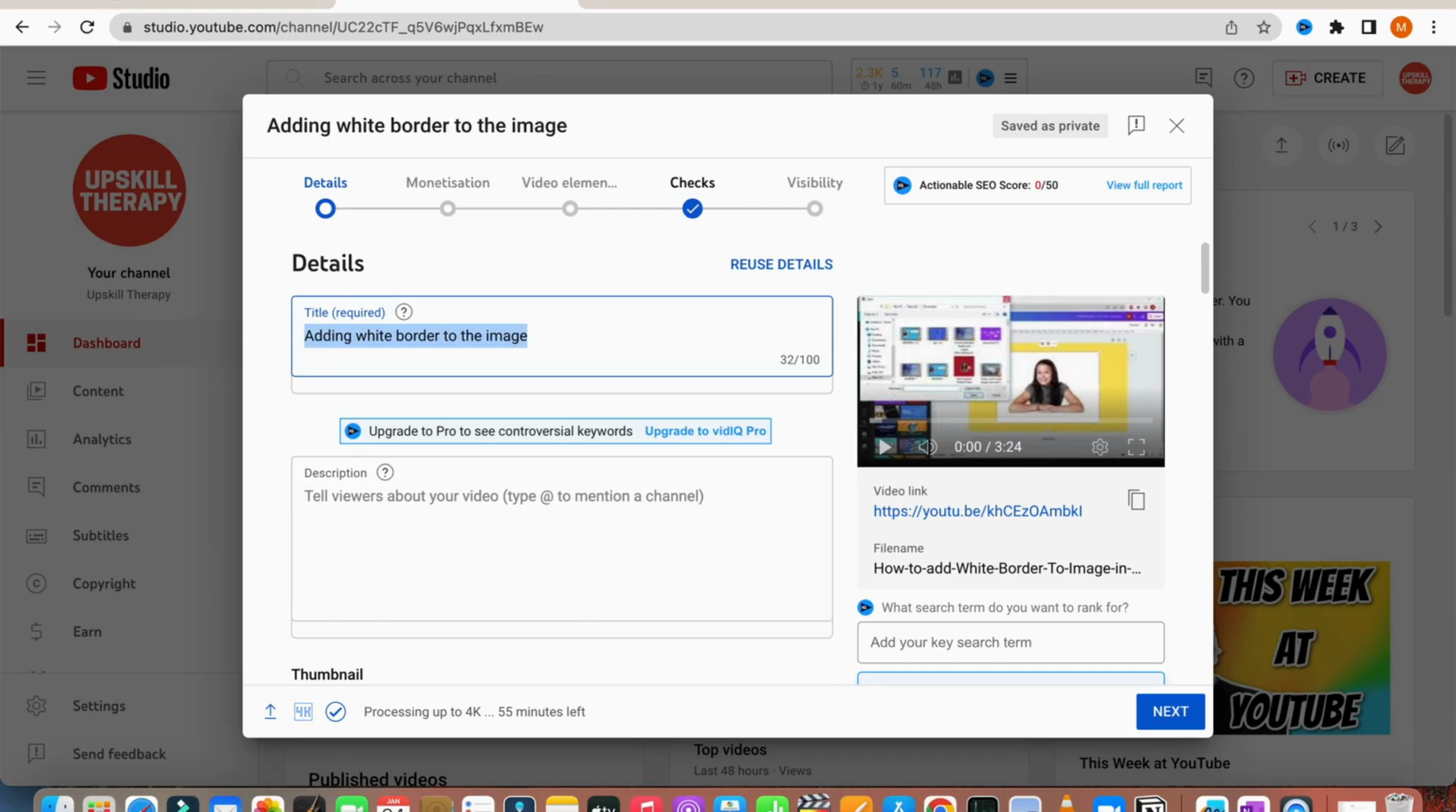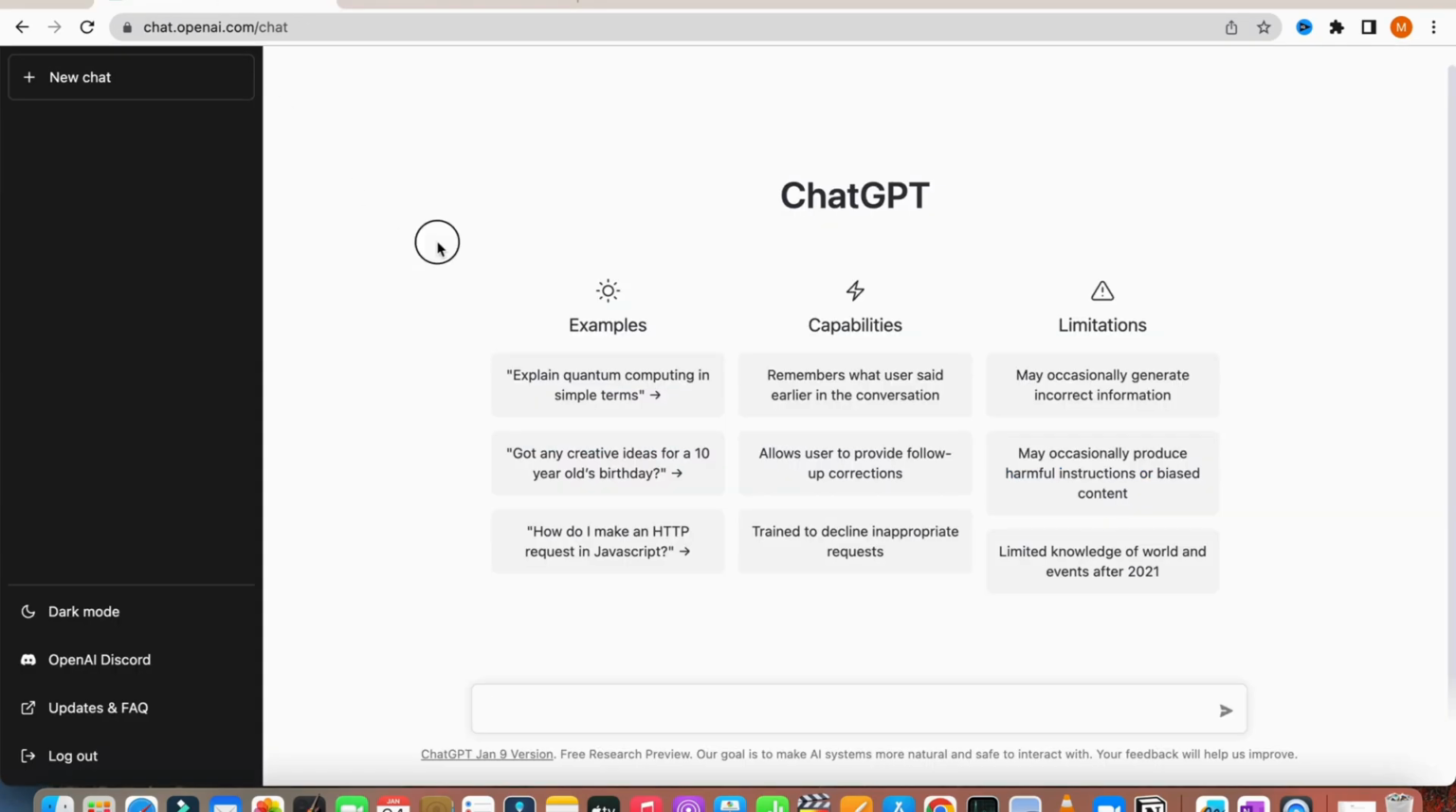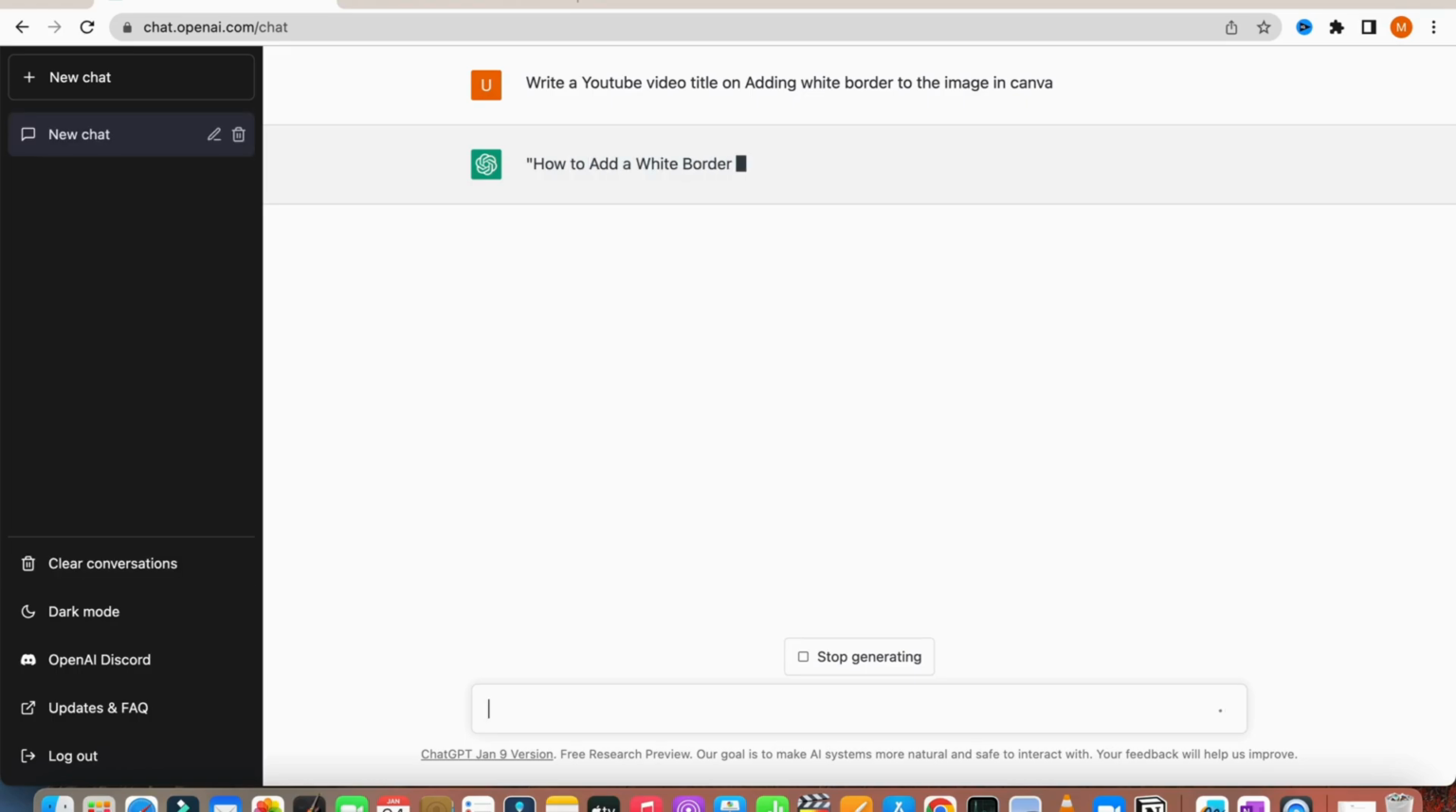First, I will just copy this thing here. I will also add Canva here, and I will go to ChatGPT. I have already opened it. You can log in and sign up at chat.openai.com/chat, and I will inform this tool to write a YouTube video title on adding white border to the image in Canva, right?